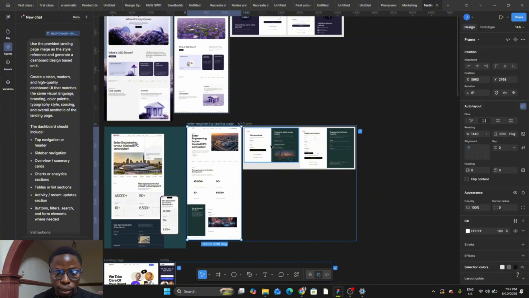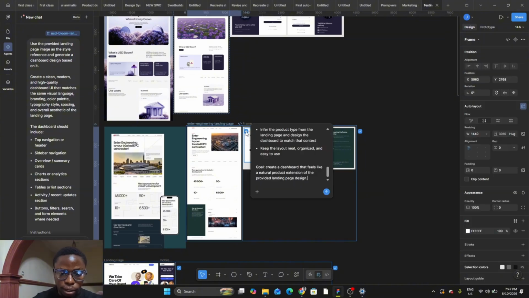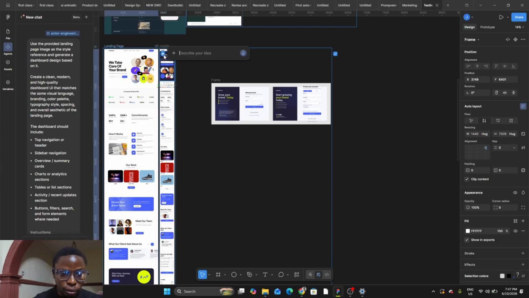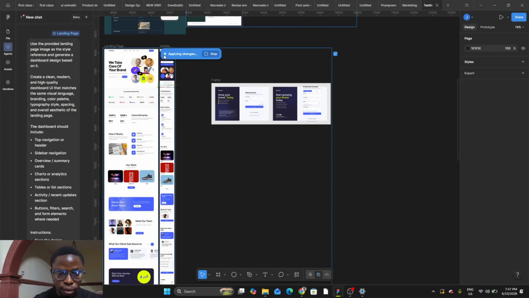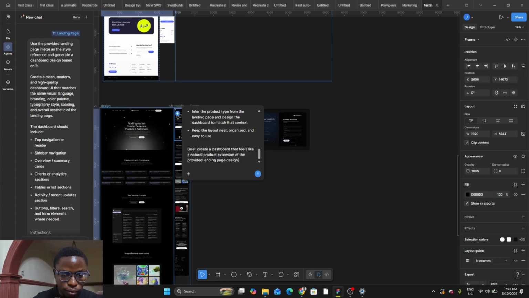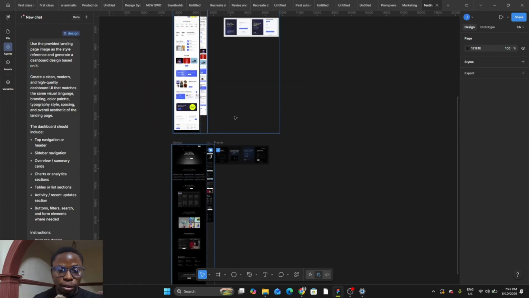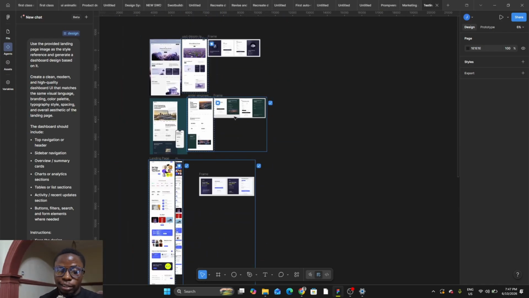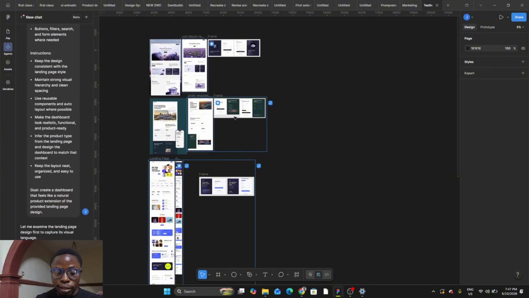Then also click on this and paste this here. So likewise for the rest of the design, this and also this. So for the dashboard, it took roughly 5 minutes. So let's see how many minutes this is going to take the AI agent.